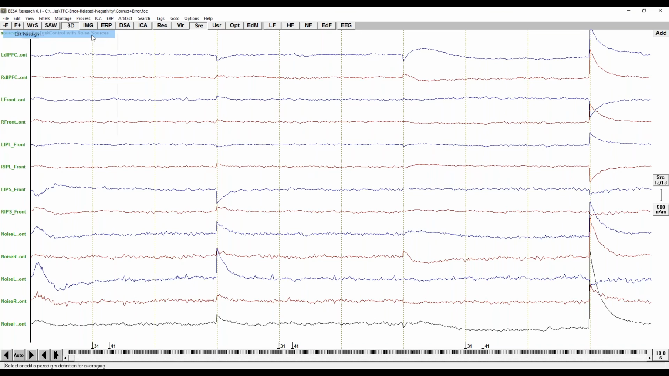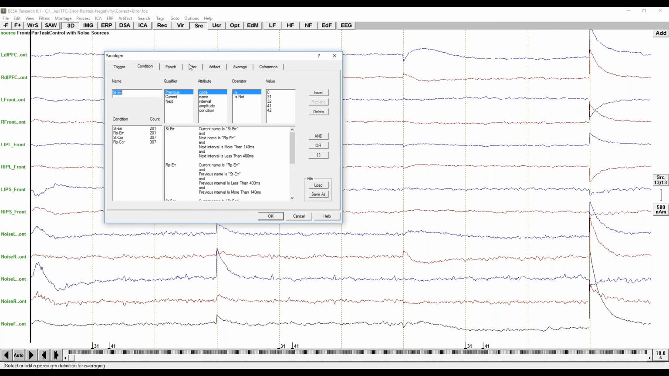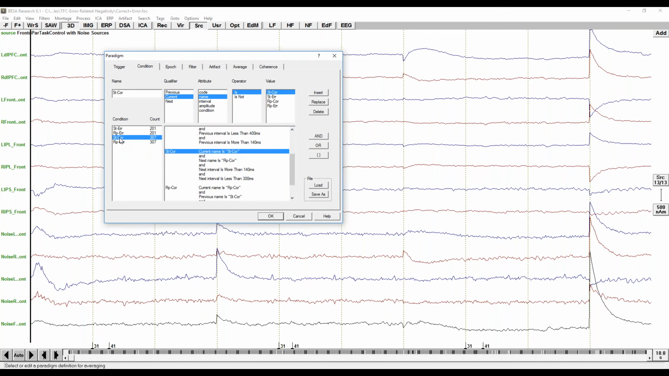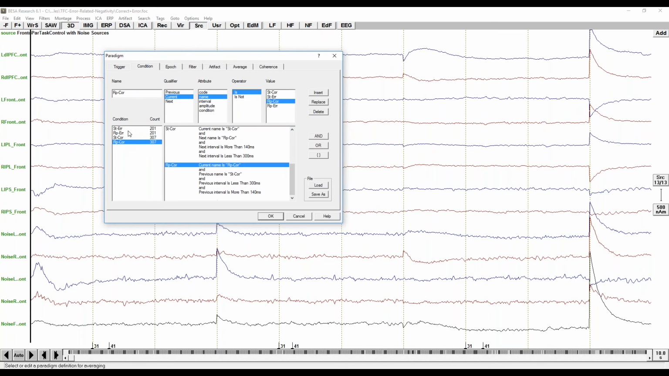So first thing is I need to edit the paradigm. So open the paradigm file. We've already defined the conditions, so just to make things a bit quicker, we have 4 conditions. One is the stimulus followed by an error. One is the stimulus followed by a correct answer. You can see it's got more correct ones than errors. And there are also 2 conditions that focus on the response, so triggered on the response given, but we're just now interested in the stimulus.